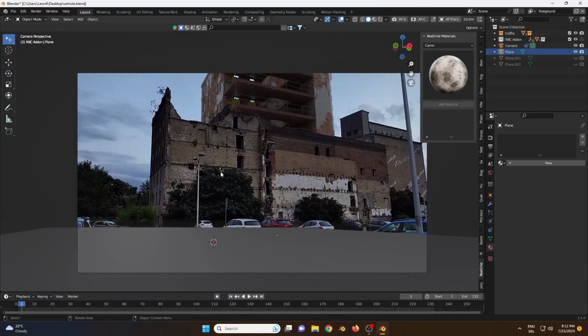Hello guys, today I'm going to show you how to integrate your 3D elements into your footage. It's going to be a brief overview of what you've seen previously, so it's not going to be a full in-depth tutorial.